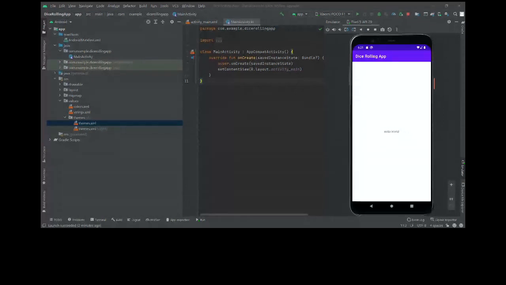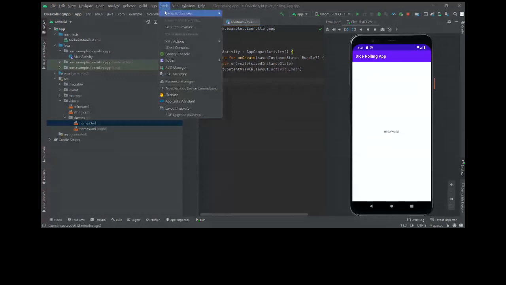So this was your first option, to run your application on your phone. But if you want to use a virtual machine like this, on the top right you can see this icon, AVD Manager. You can go here, or under Tools you can find AVD Manager. So you just have to click AVD Manager.